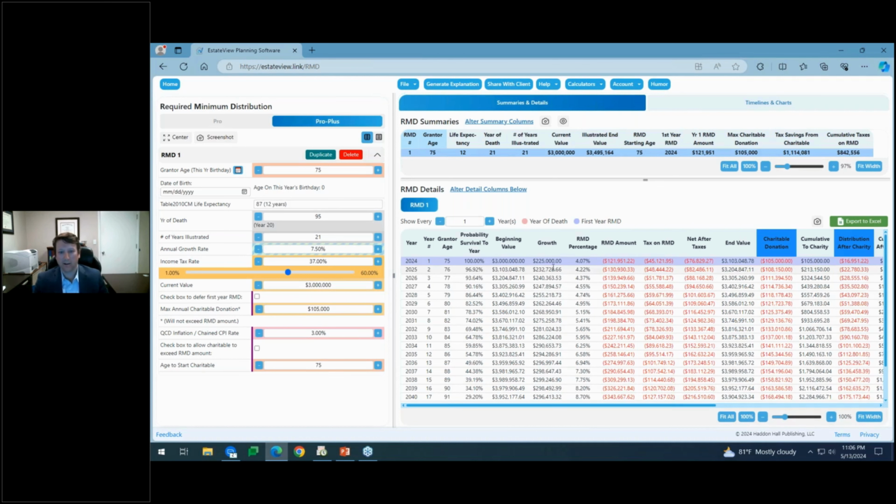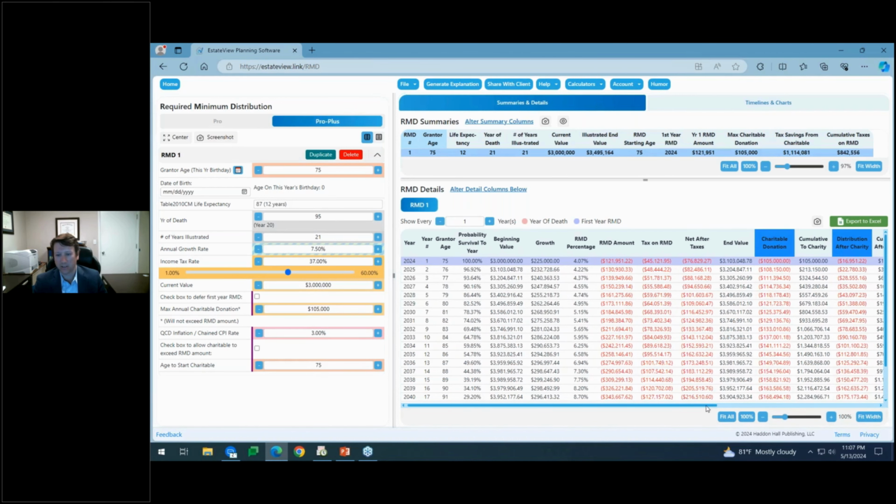Again, the beginning value, the growth of that based upon the growth rate that we've put in, what our RMD percentage is each year, what that RMD actually is, the taxes we would owe on the RMD if we didn't make any charitable contribution of the required minimum distribution, what our net would be after those taxes, and then the end value of the IRA taking into account the growth less the required minimum distribution. And then we get into our charity.